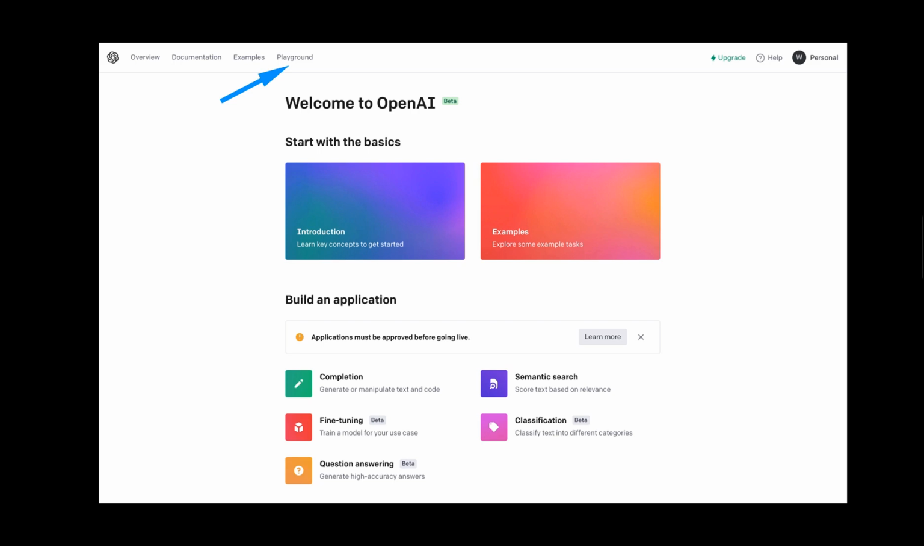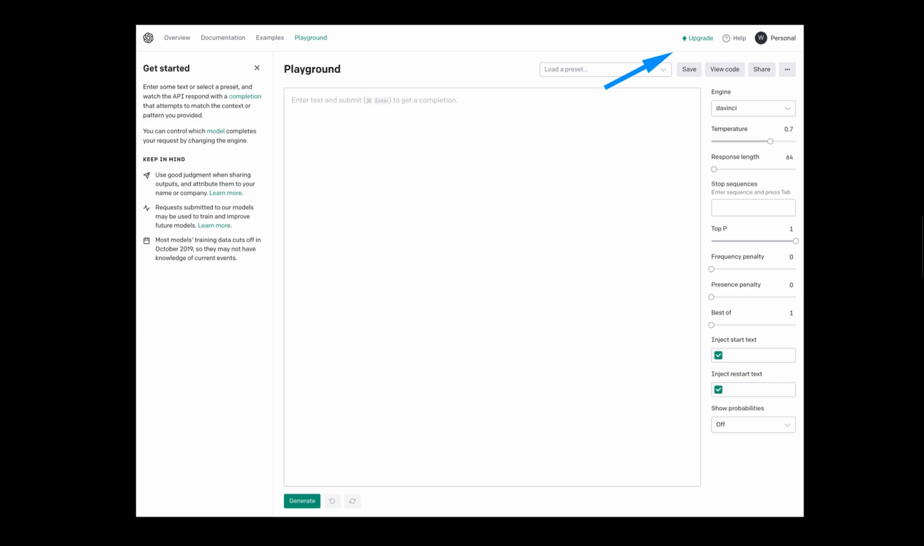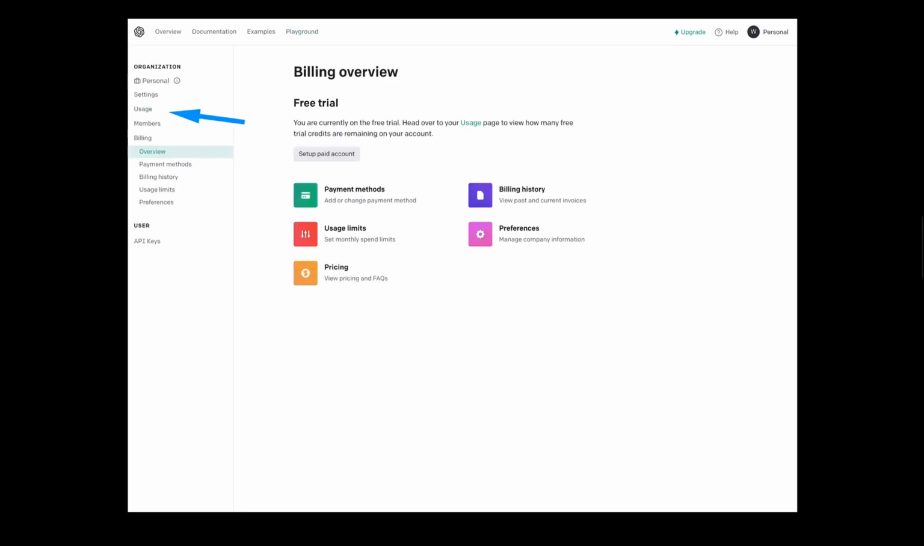What you want to do is go to the playground up here. So go there. And it looks like this. And so this is where you type in text, and at the bottom, the green button there that says generate. You're going to press that, and you're going to be able to talk with GPT-3. But what you need to do first is just press this upgrade button, and that's going to take you to this page. And you can explore all these things, but what you want to do is go here to the usage tab.